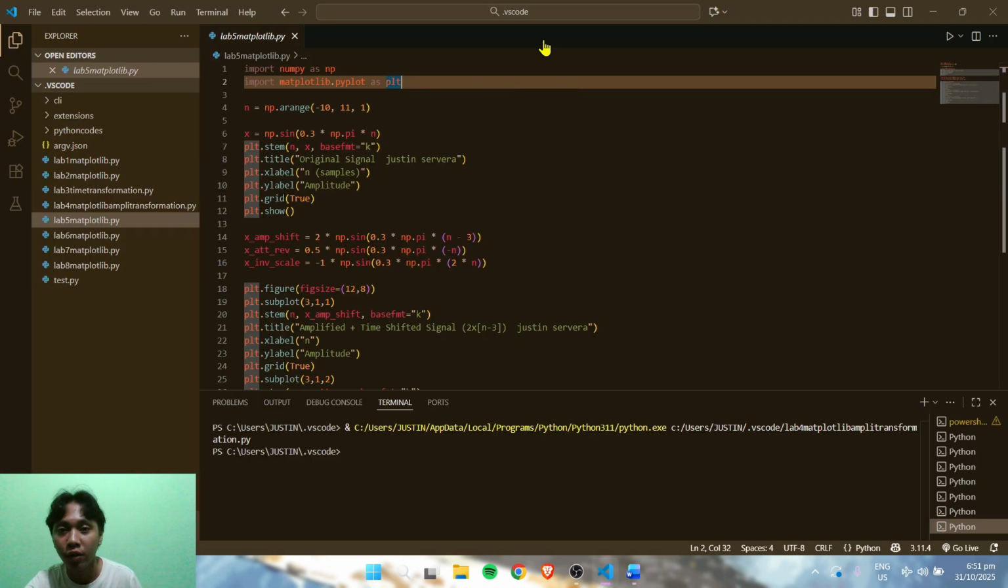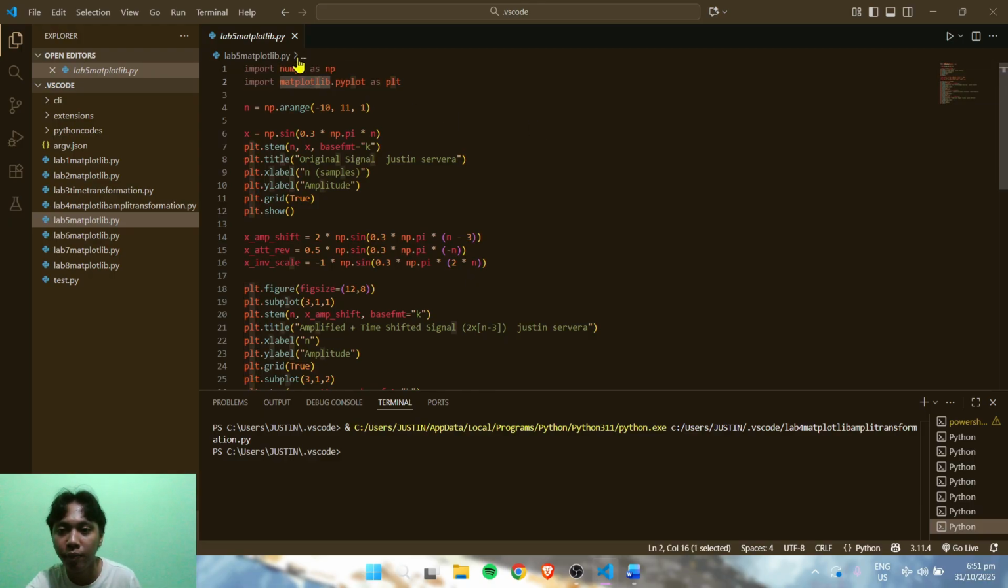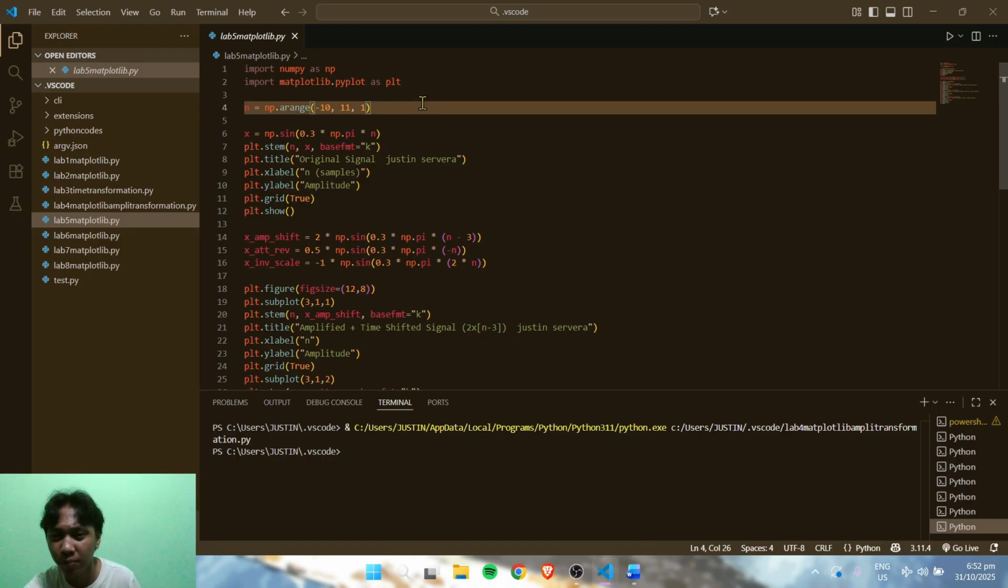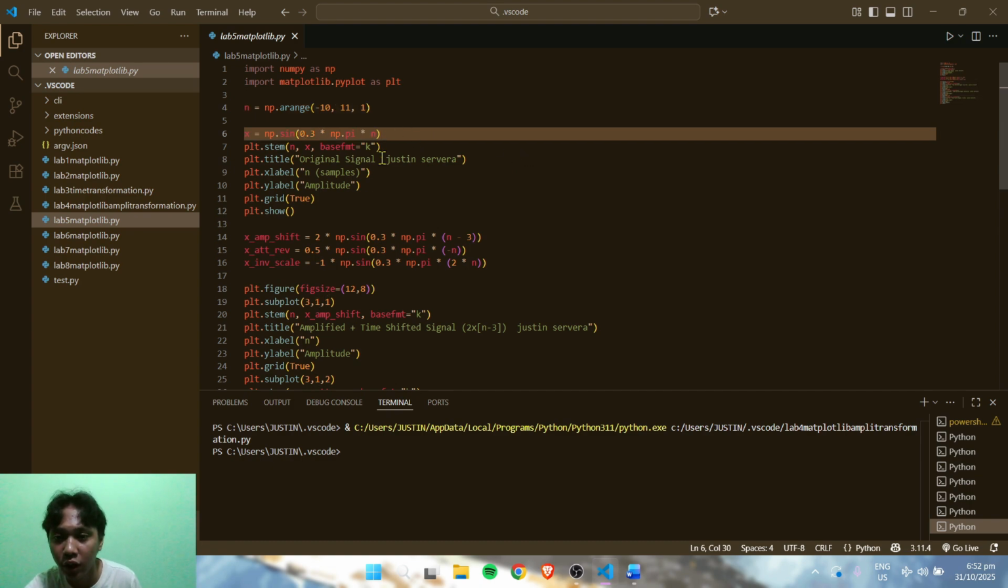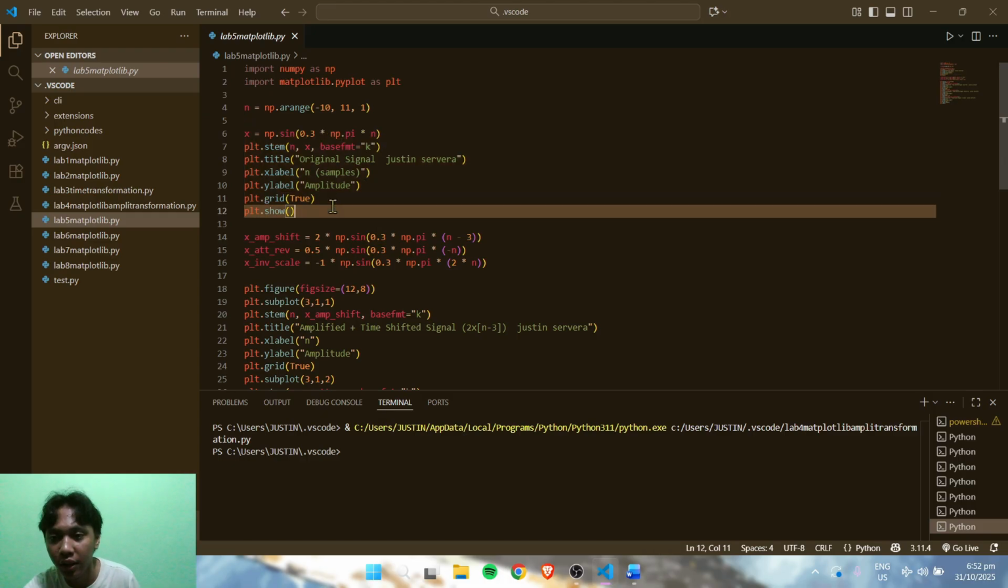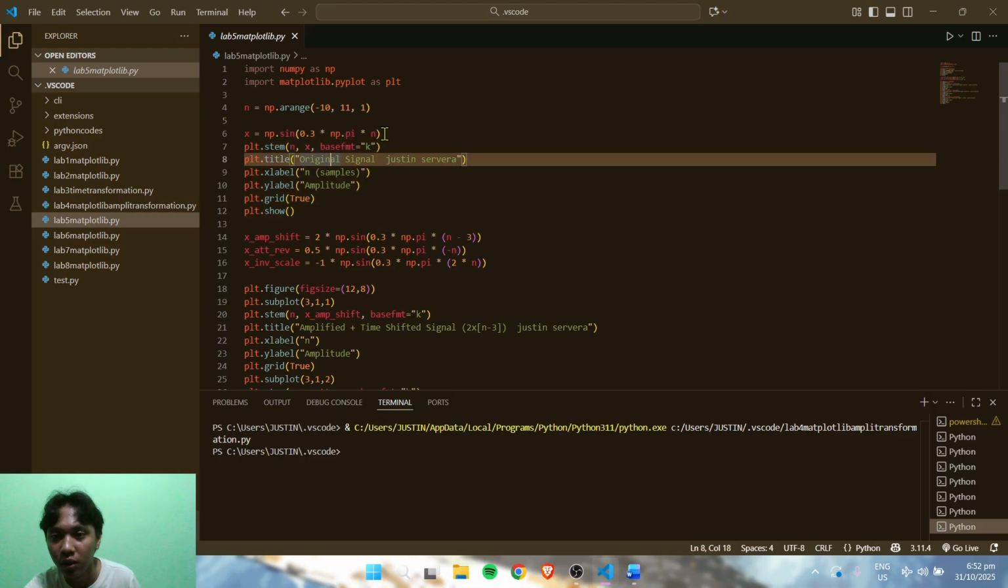So for the procedure and the code, here it is. I'm using Visual Studio Code as the compiler for Python. First, of course, import the required libraries, NumPy as np and Matplotlib pyplot as plt. This statement here is the discrete time index. It makes an array of numbers from -10 to +10 with steps of 1. This is for the original signal, a single input.